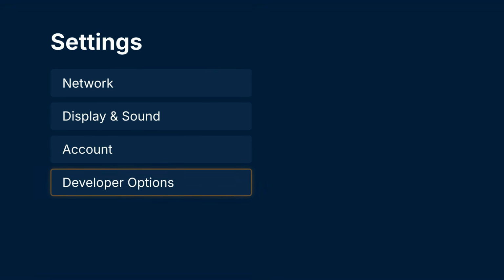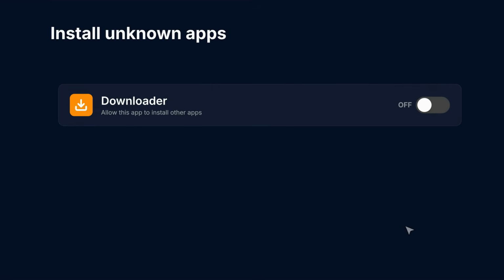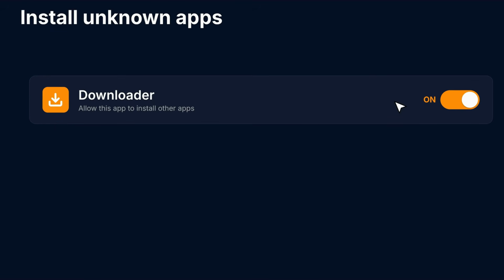You will see a new option called Developer Options. Click on that and scroll down to Install Unknown Apps. Click on Downloader until the status changes to On. This allows Downloader to install third-party apps directly.